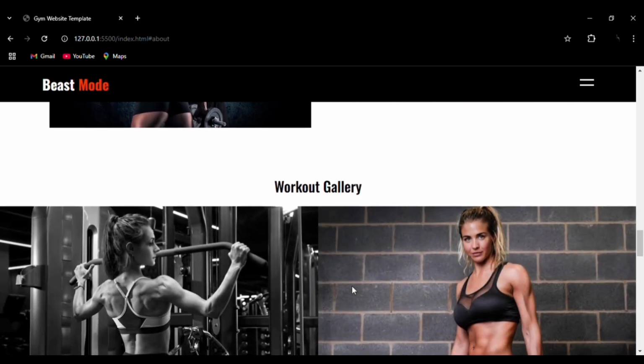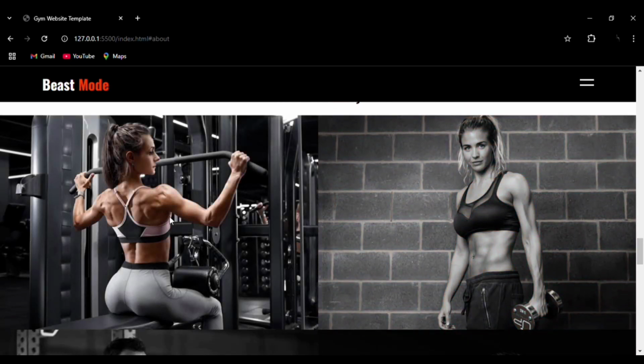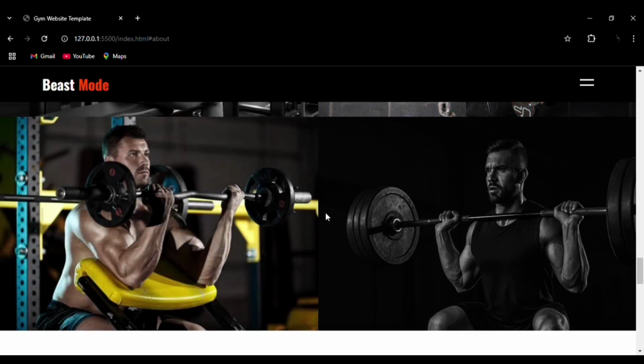And this is the workout gallery. You can see whenever you hover onto it, the original color of the image will appear, and you can see this is the gray shadow effect that we have used. And whenever we remove the hover, we will be able to see the original image.